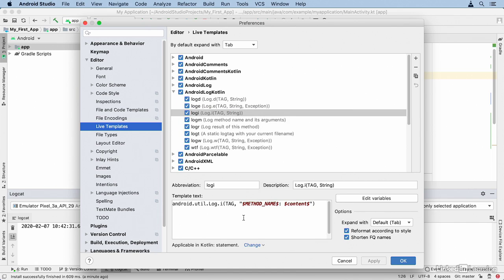So you can create your own templates here by clicking the plus icon and then following the same pattern. Check the documentation for other options for pre-filled values, and use these patterns to create your templates so you can speed up your coding.